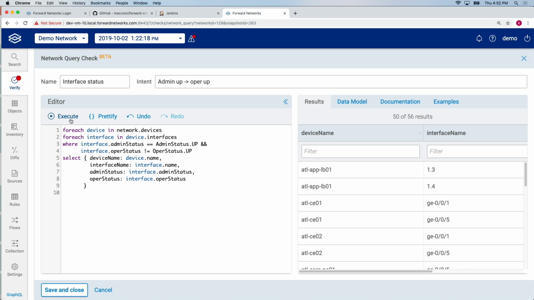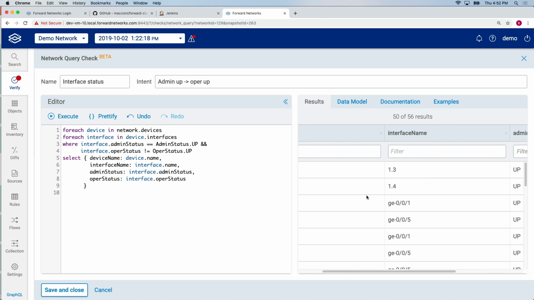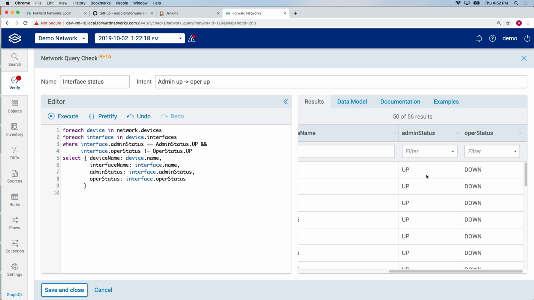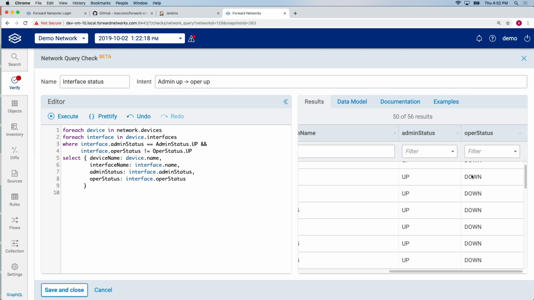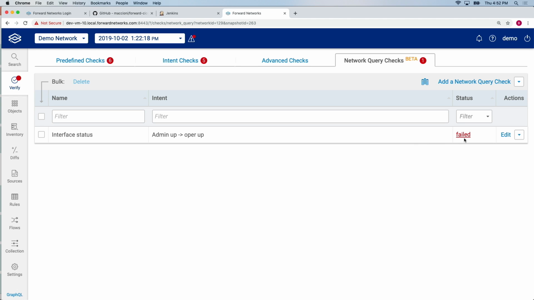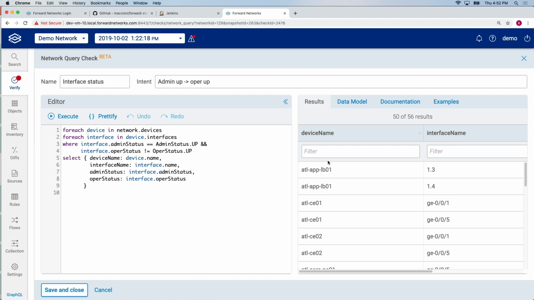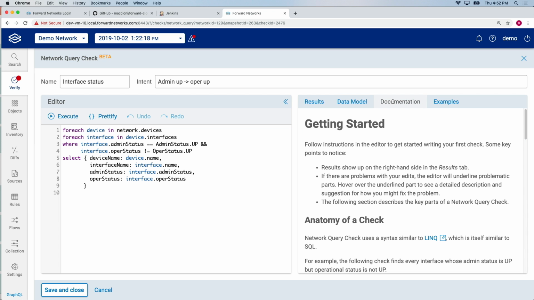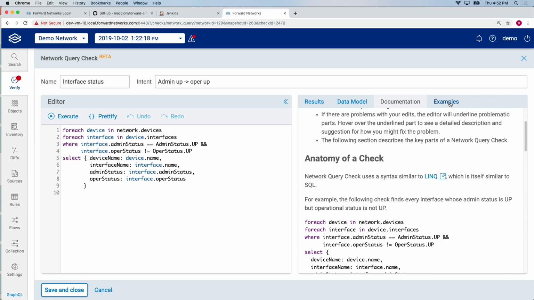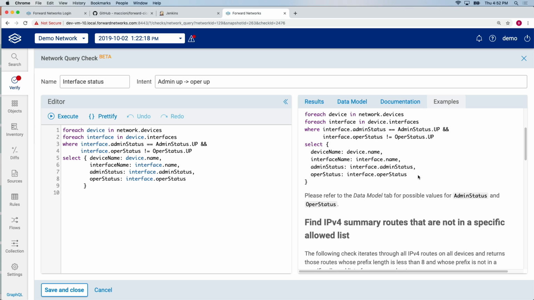Yeah, exactly. And I immediately get a bunch of results of interfaces that are admin up, but operationally not up. Cool. I've found violations. I can save this check, and I see that the check has failed because it was able to find violations. Okay. So there are other things that are available in this feature. There is inline documentation. There are a whole bunch of examples that some of our users like to use to start from. All of this is built in.